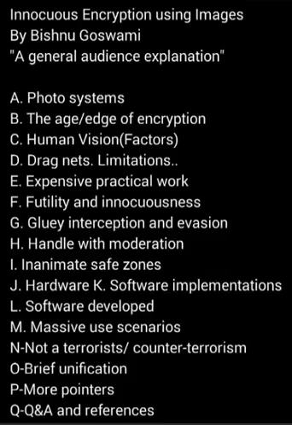In part I we have an extension of this H, and this is for inanimate safe zones. This is also one of the main parts of our paper, innocuous encryption using images. In part J, we have the hardware implementation and how it can be implemented in the hardware. It details the hardware and the hardware hierarchy. In part K, we have software implementation and how software implementations can be used. In part L, we have the software work, some part of the software that I made in this regard and how it is supposed to work.